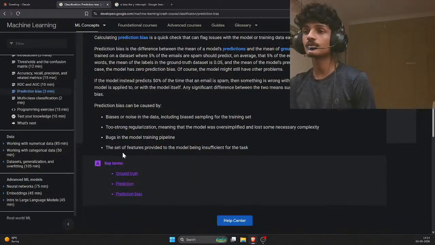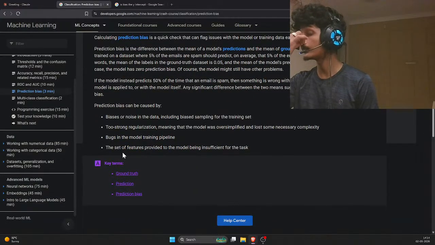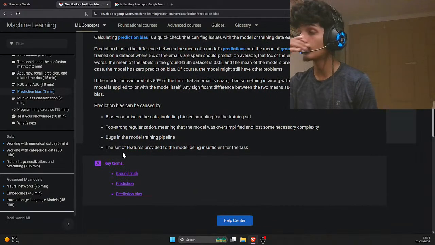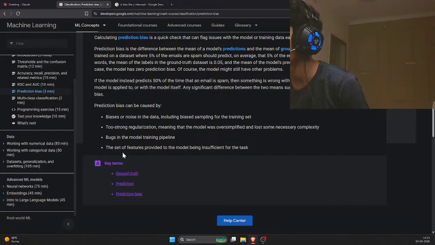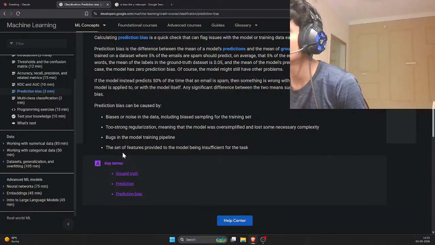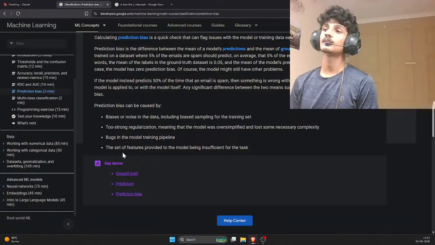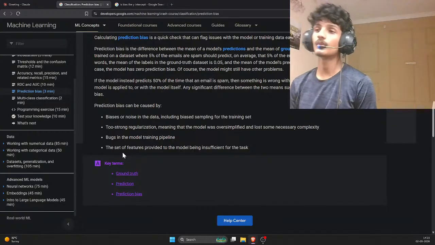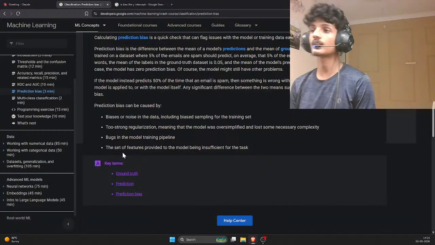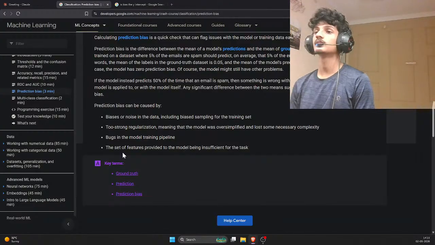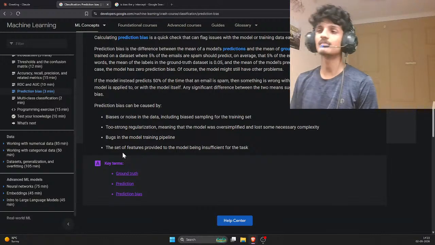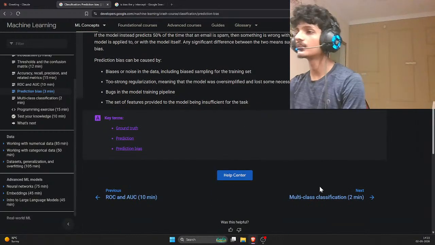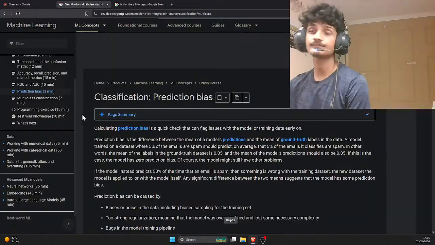Why is it caused? It is caused if you have an imbalanced dataset. Other causes are noise in the data, biased sampling of the training set, features provided to the model being insufficient for the task, and bugs in the model training pipeline.